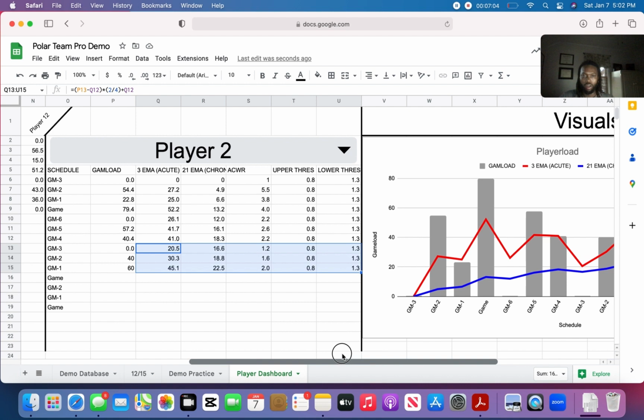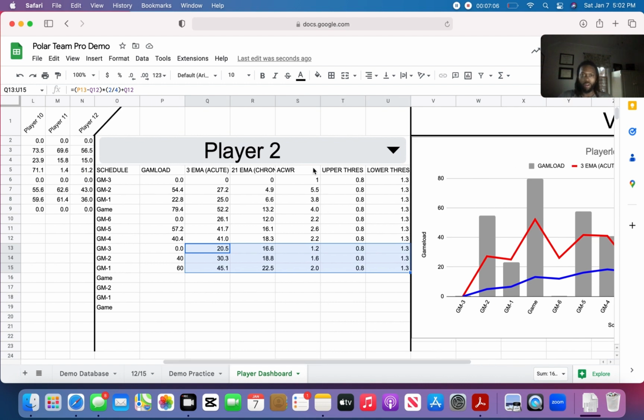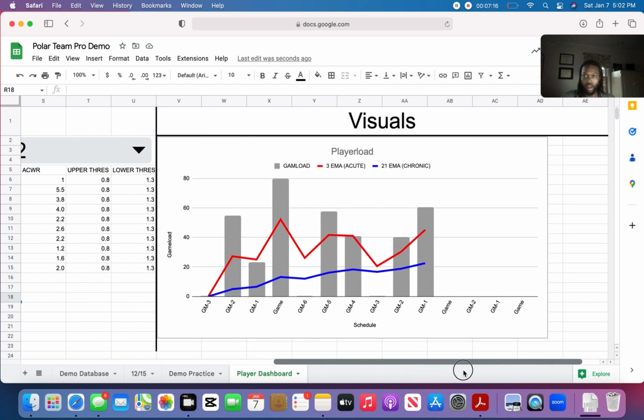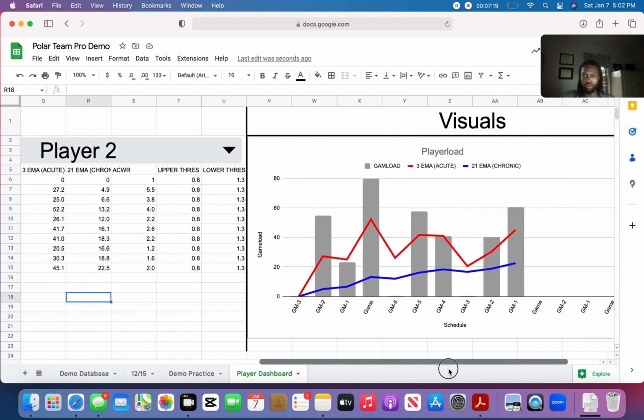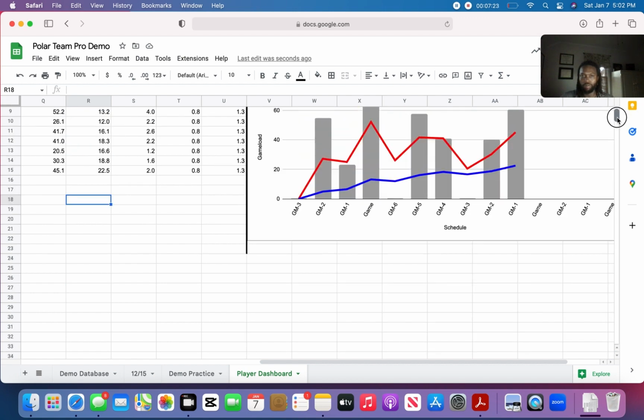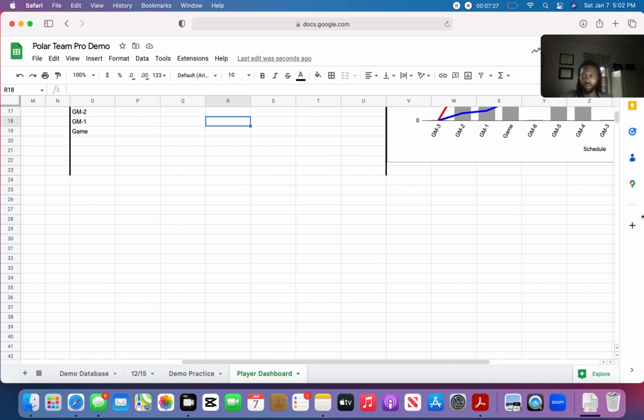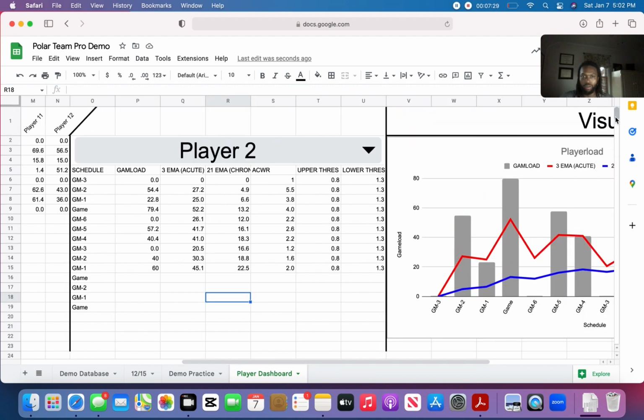Now, for the next graph, I'm going to graph my acute chronic workload ratios, and then my upper threshold and my lower threshold to make sure I'm always inside that sweet spot window, essentially. So I'm going to make another graph down here at the bottom. Somewhere down in here, or you can make it on the side, whatever's comfortable for you. I just stack mine, that's just what I do.